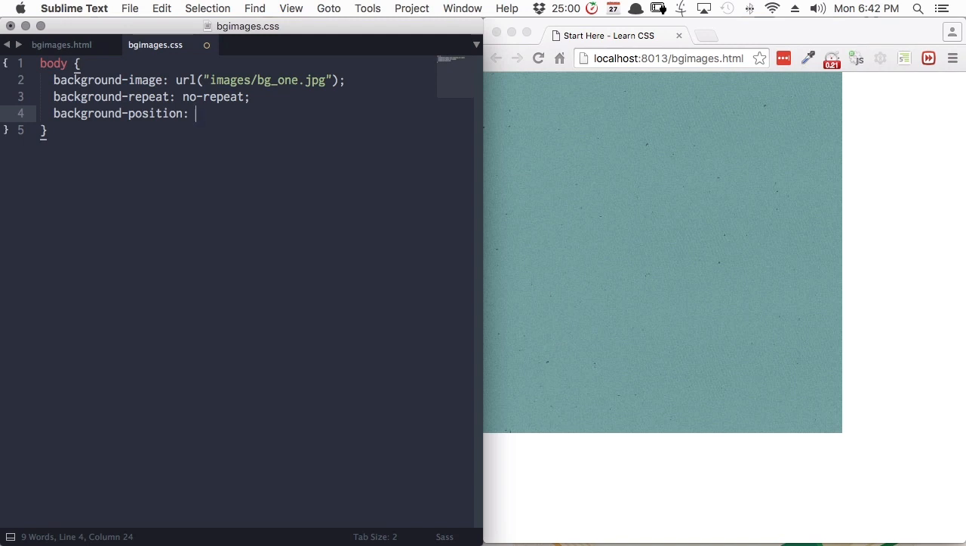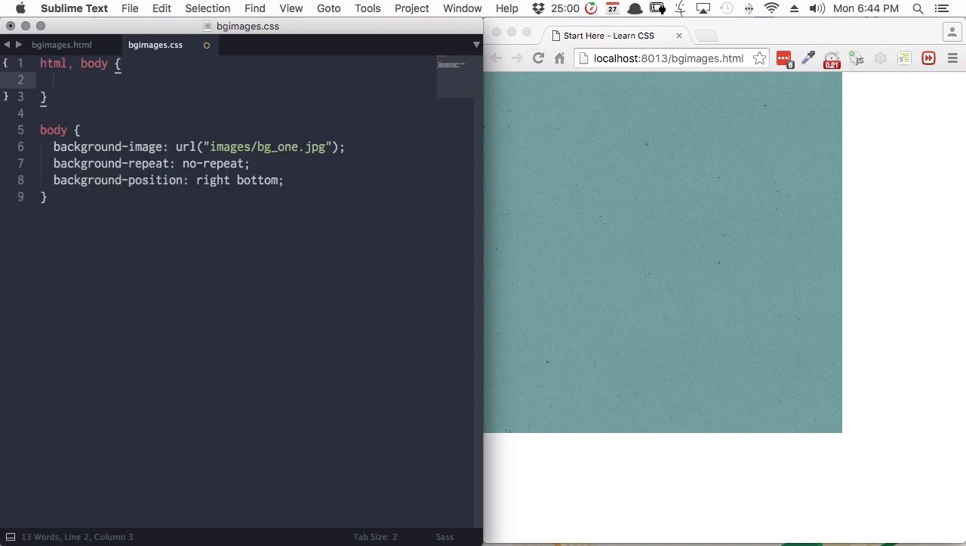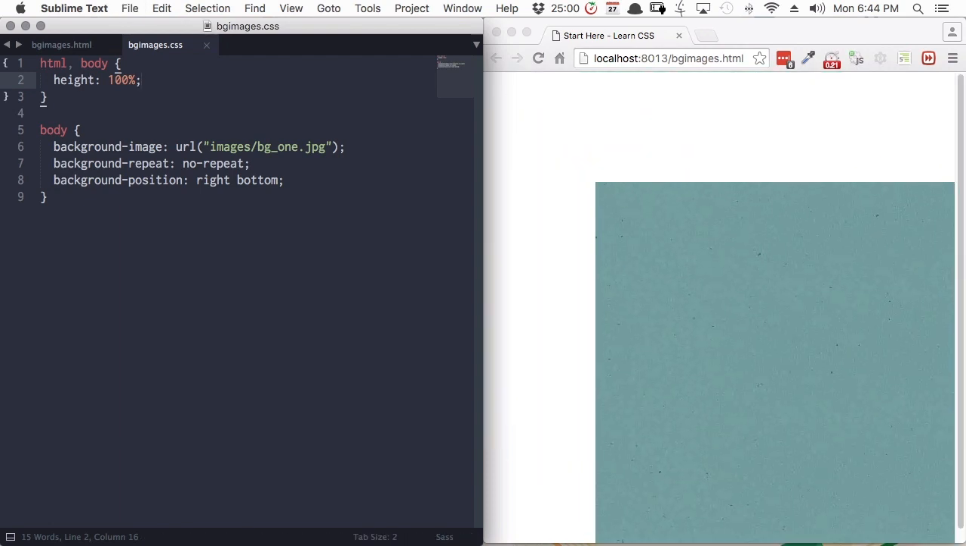So let's say that on the x-axis, horizontally, we want it to be on the right side instead of the left. Then we'll enter right. And on the y-axis, the vertical, let's say that we want it to be at the bottom instead of at the top. Then we'll set the second value after a space to bottom. And now before we save that, we're also just going to add in html, body, and we're going to give our html and body elements some height to make sure that they take up the full window. All right, now we'll save that. And as you can see, our background image has moved itself down to the bottom right corner.